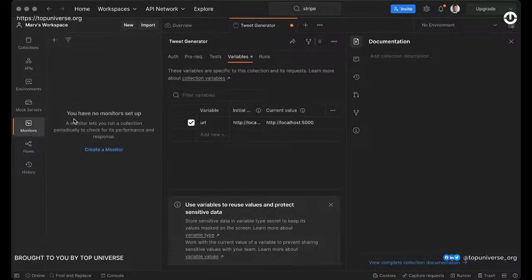Then we have monitors. You can set up monitors that would actually track and check the performance of your API.